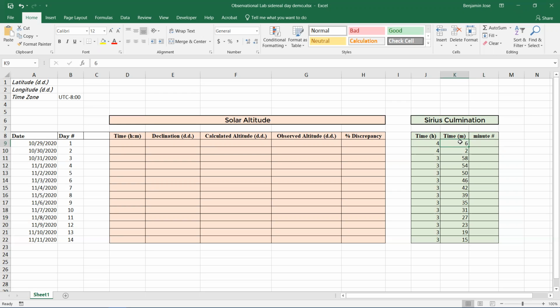So the idea is that you would round to the nearest minute. Like if it was 4 hours, 6 minutes, and 58 seconds, maybe that would just be rounded to 4 hours and 7 minutes instead of 6. In any case, now that I've got this data, I would like to graph this. I want to graph the time of culmination versus the day. We've got 14 days, hopefully, of observation.